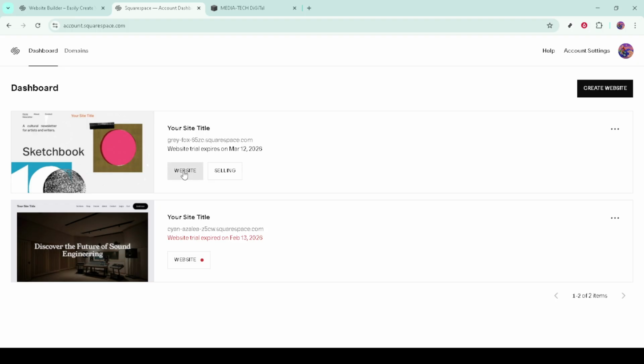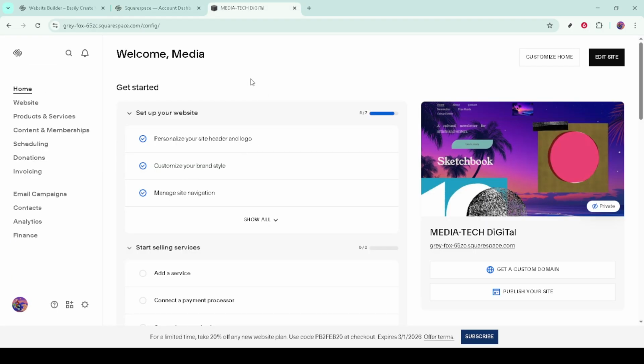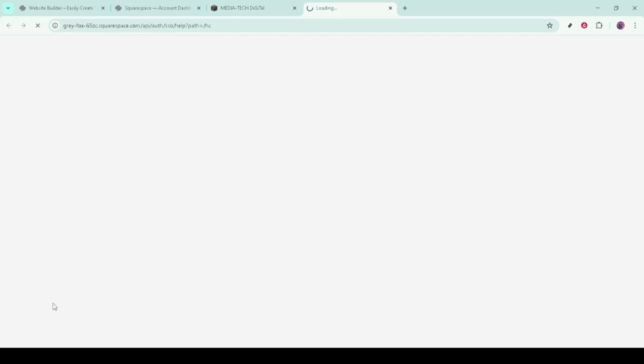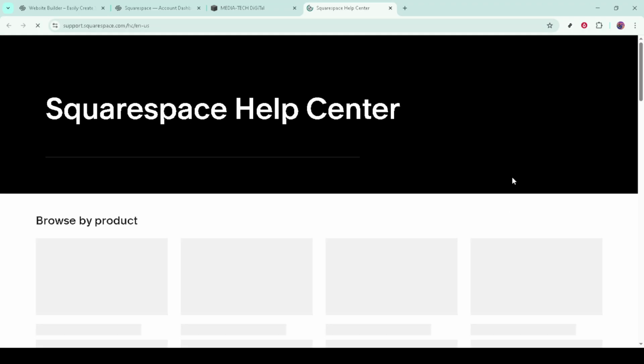Start by signing in to your Squarespace account and opening the site you need help with. From your dashboard or the site editor, look toward the lower right corner for the help icon, usually a question mark, or the help option in the side panel. Click it to open the support panel. This panel includes guides, troubleshooting articles, and a path to contact the team directly.